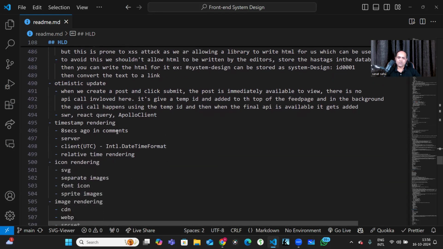This is how you write it. Comment 1 minute ago, 10 hours ago, 1 hour ago. How does this happen? Because whenever you are creating a comment, or making any call, we add a timestamp for when it was created. Based on that, we calculate the time difference between the current time and the post time, and through that we do it. Okay.